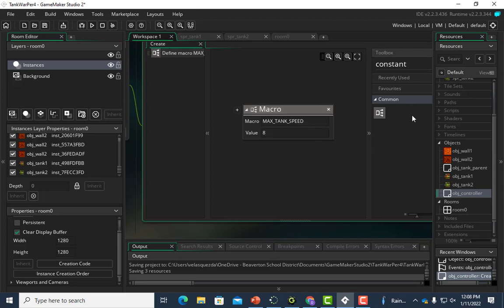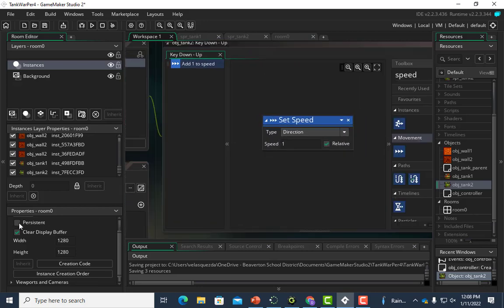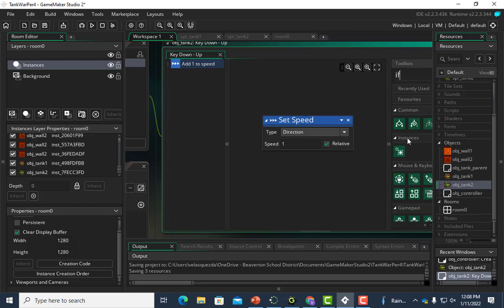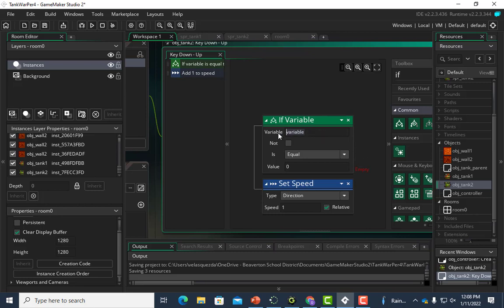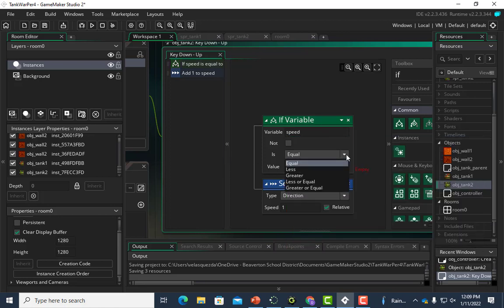Okay? Now we can go back to our tank 2. We were adding 1 to the speed, but we want to only add 1 to the speed if it's less than the max tank speed. So let's add an if here, and drag it here above. And our variable is speed. And we want to say if the speed is less than 8, then you can add 1 to the speed.